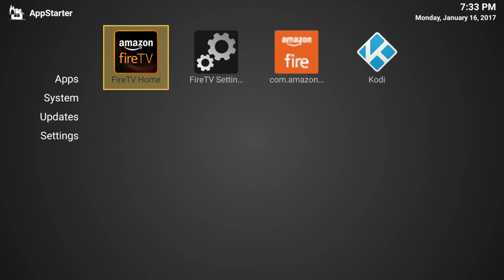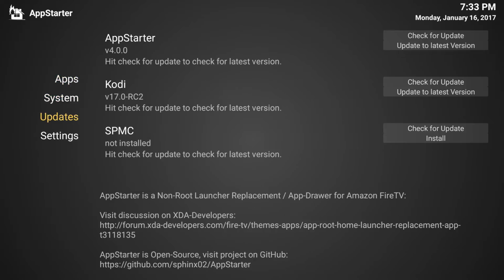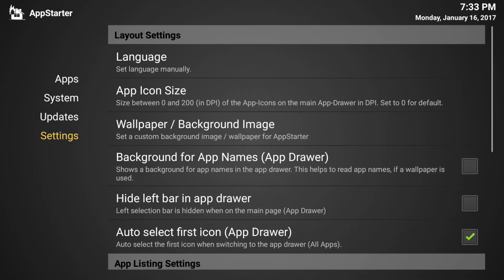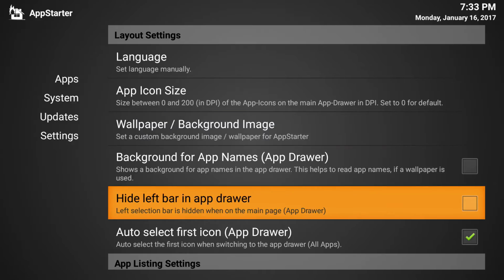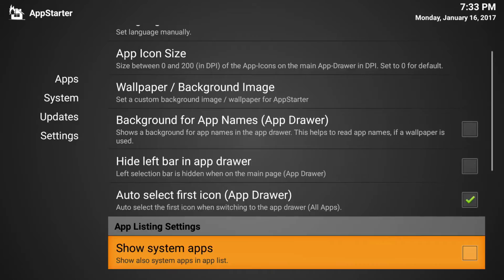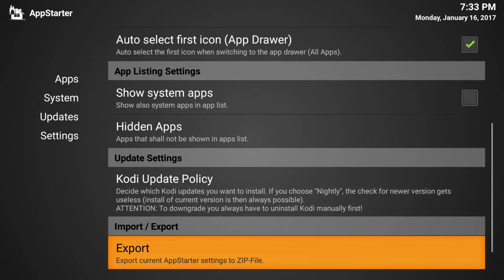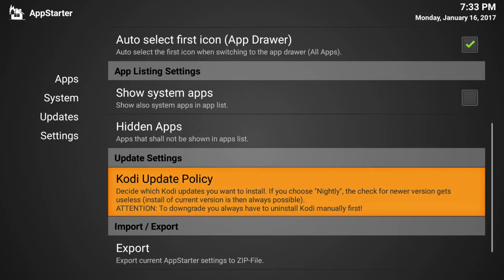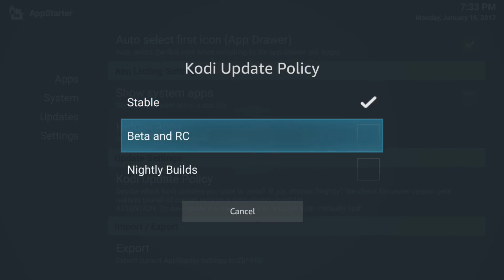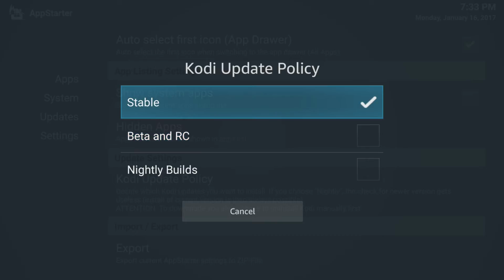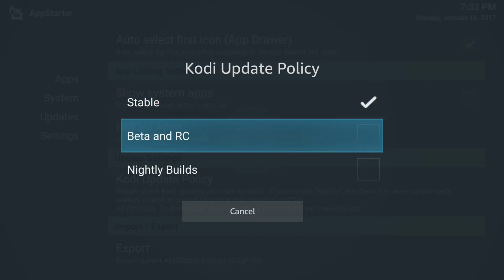Because I don't have this set up as release candidate, you can come here to Settings and change. If you go down all the way to Settings and then come down here to Kodi update policy, you can change this from stable to beta and release candidate. It's whatever you prefer, but I like keeping it at beta and release candidate.